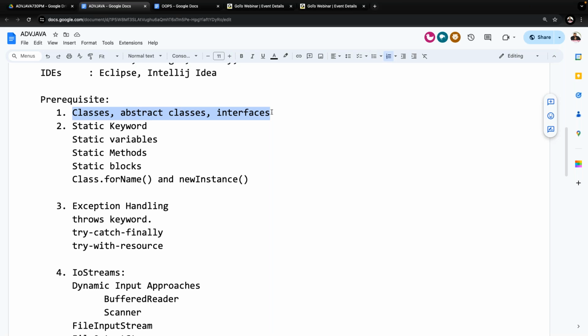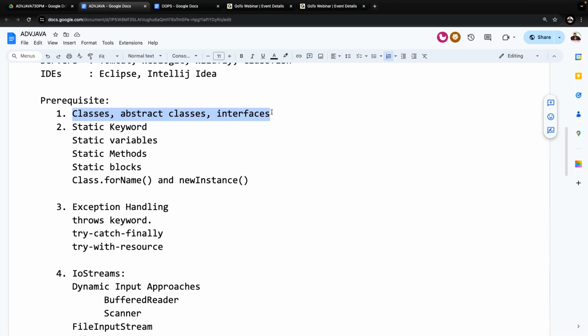Again, I'm telling you, if you are not aware of these three, then better to stop these advanced Java classes and wait for some other new batch. Without knowing the fundamentals, class, abstract class and interface, it is not possible to understand the total advanced Java. If you know these three concepts, the remaining concepts I will clarify. But without knowledge of classes, abstract classes and interfaces, attending this advanced Java is a waste of time.